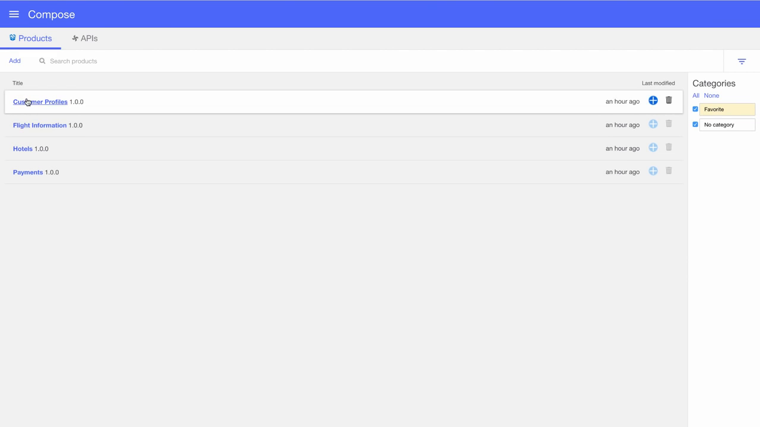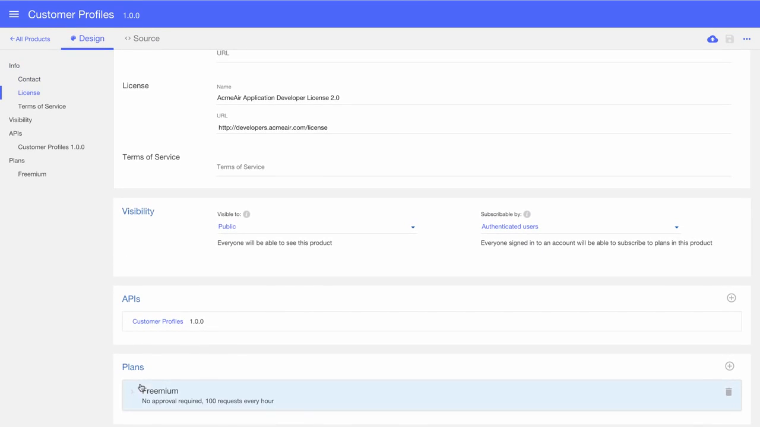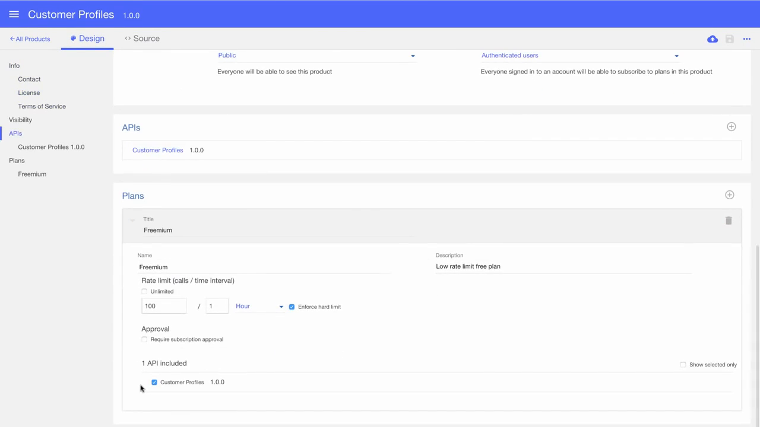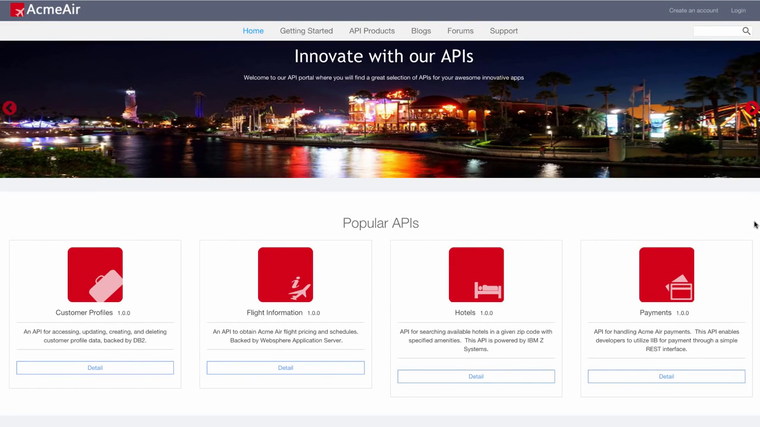Admins can make any changes by adding corporate security policies or transformations, or simply add it to the product file before publishing. Admins or API product managers can easily control the visibility and define the rate limit for the APIs. Once the APIs and products are prepared, they can publish the products to the catalog and then expose them for developer consumption in Acme Air's developer portal.